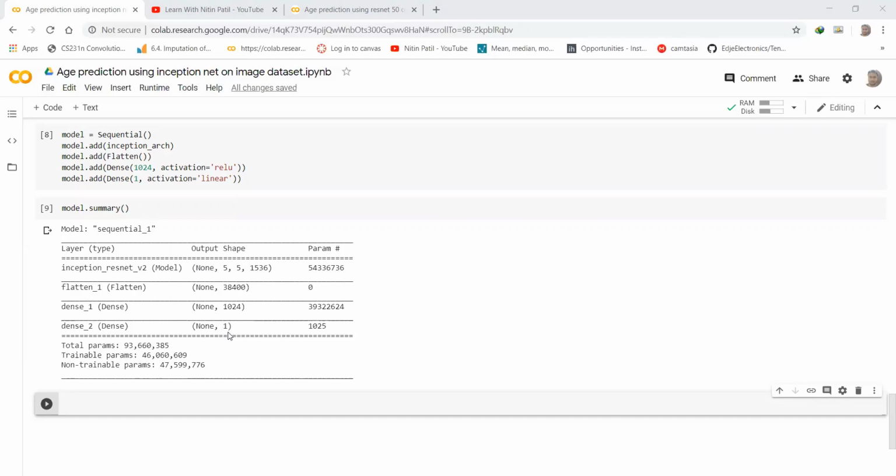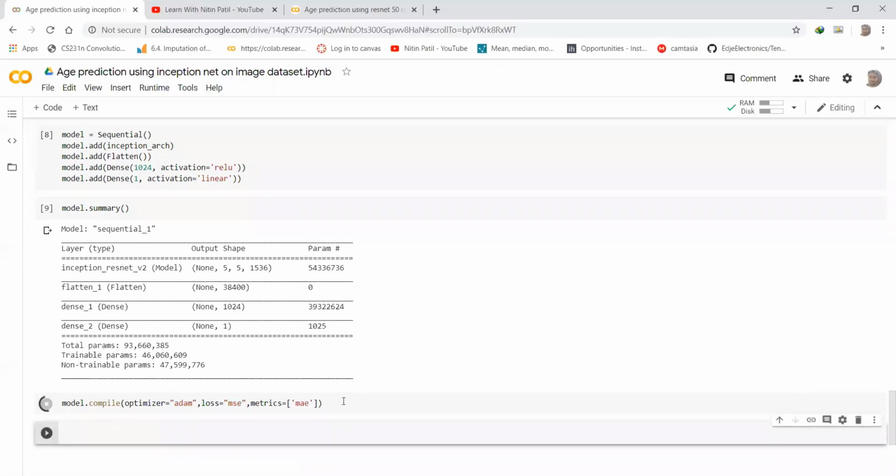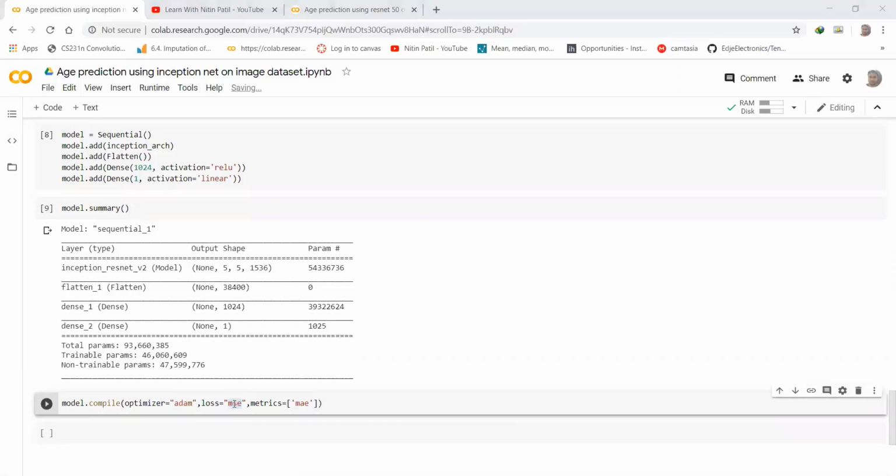I'm using the same code as we used in the last video. I am going to use the Adam optimizer and MSE. I have told you why we use MSE and MAE. This is a linear regression problem. We are using MAE as the metric, and mean squared error is the loss function. Now we will fit our model.